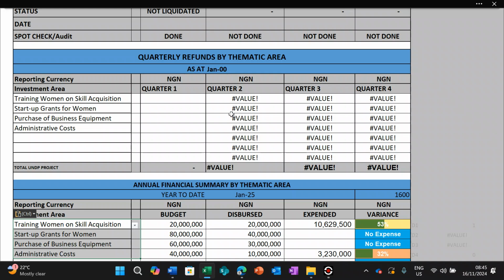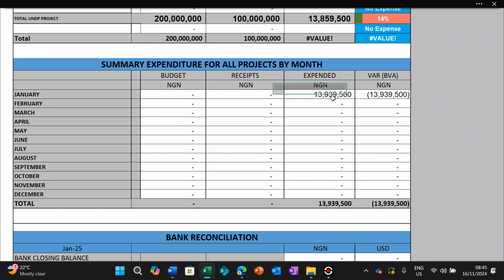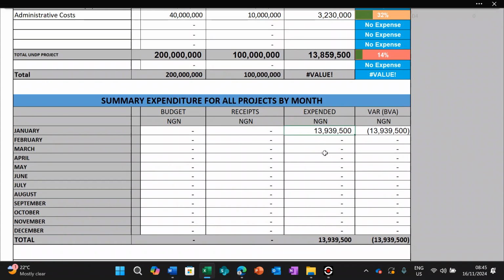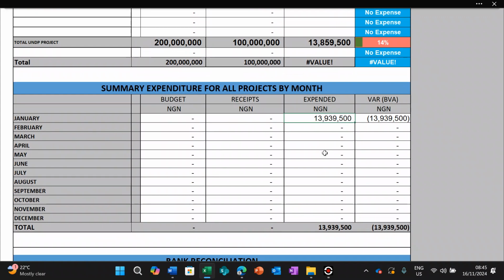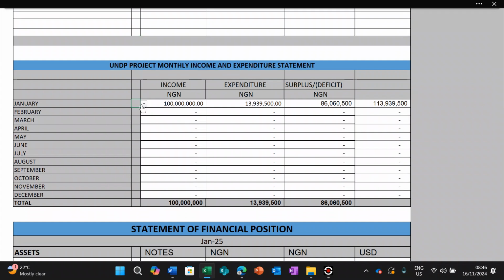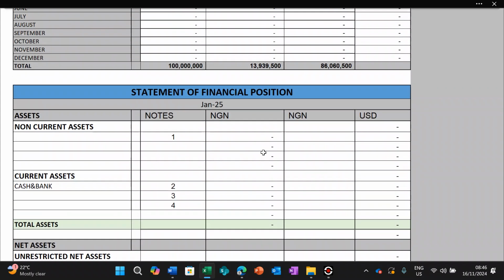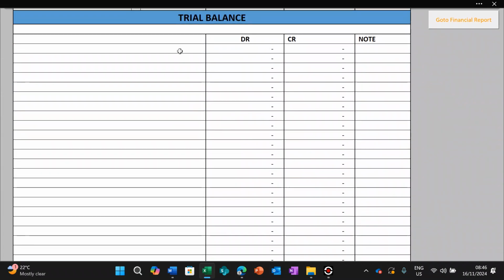Have we done any refund to the donor yet? That's why this place is blank. Then these are monthly expense, January. Okay, now it shows that these are total expenditure, but of course we spent more. Let's see what our trial balance is saying.